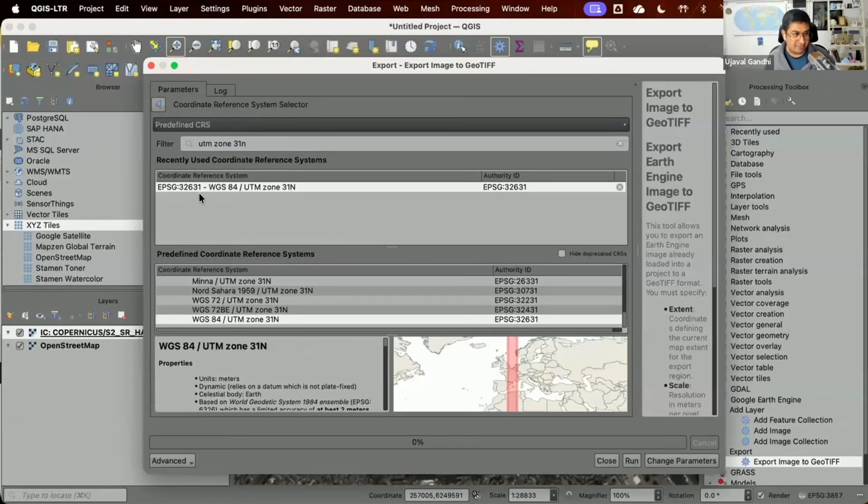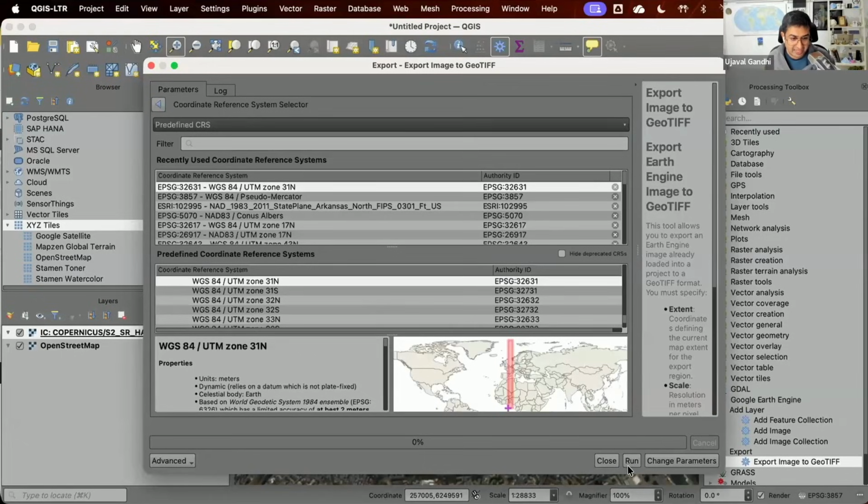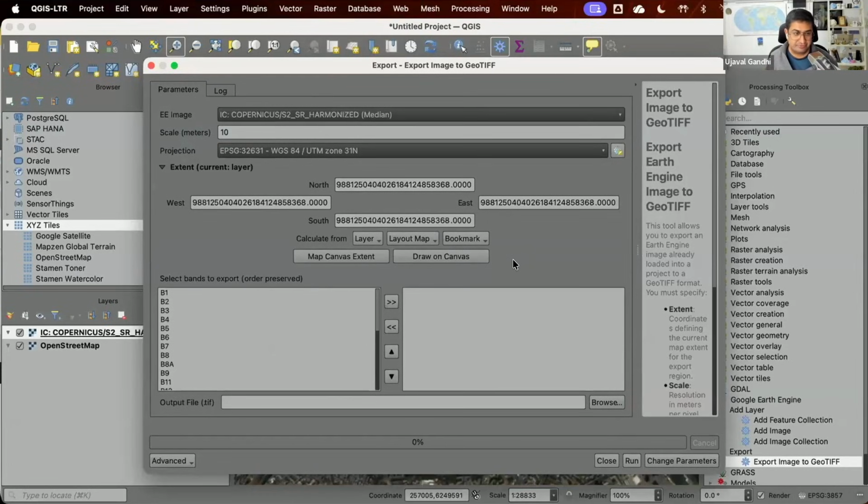I'm going to select the EPSG 32631 for Paris. If you're in the selector, again, don't click run. Once you select the projection, you need to click this back button to go back to your configuration. Once you have the projection, it asks what extent you want to download. And right now I'll just say map canvas extent.